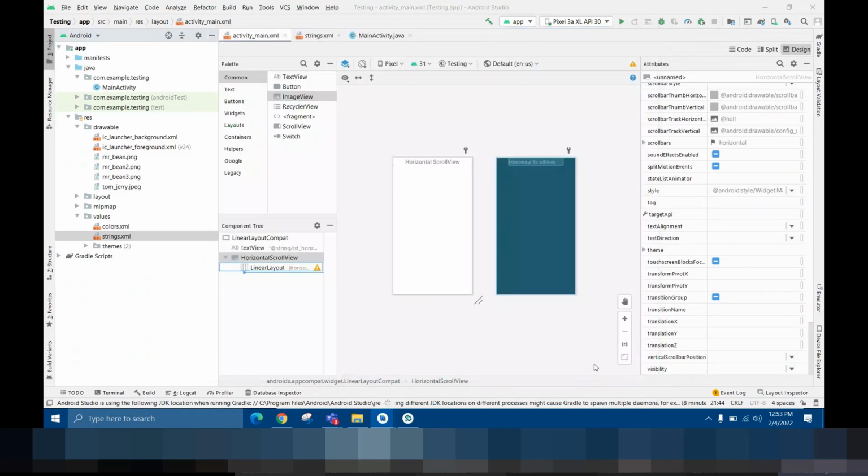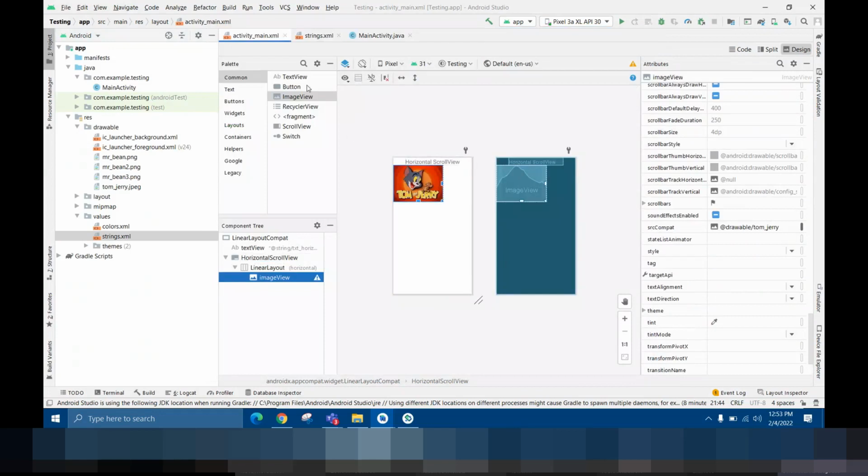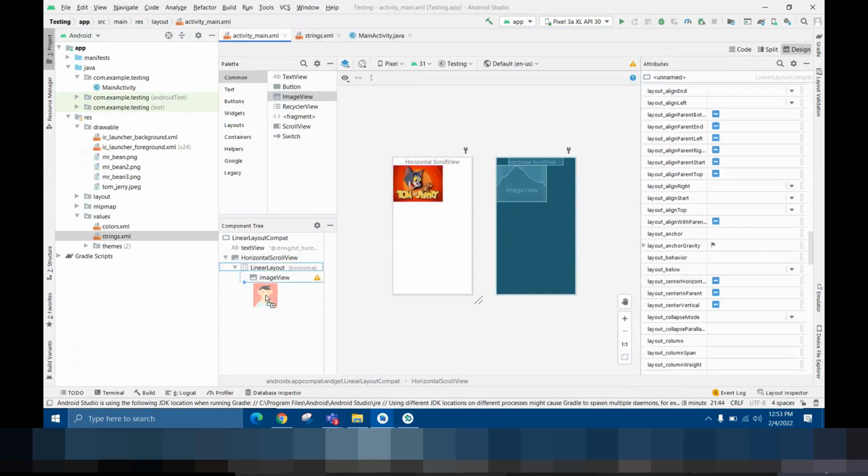Pick the image, select it, so that is placed here. I'm going to add a few more. Just add them via drag and drop into the component tree. Previously, we were dragging and dropping onto the form. Now we are dragging and dropping into the component tree. Before you release the mouse, make sure that you are placing it in the correct hierarchy. The tree structure you have to maintain.